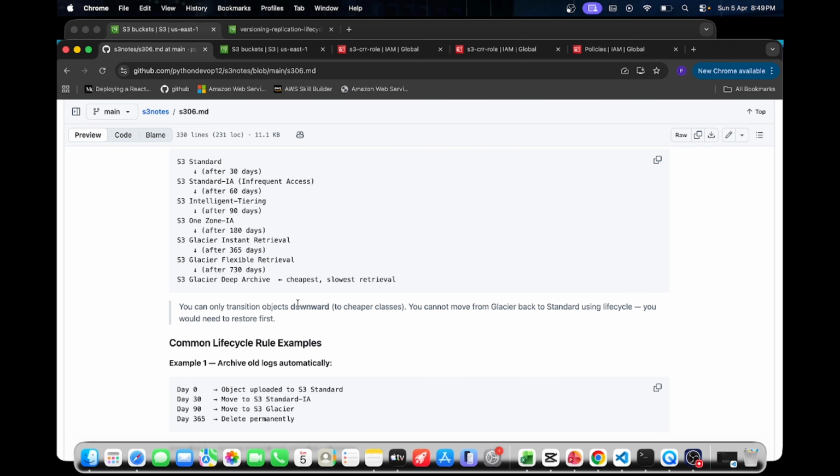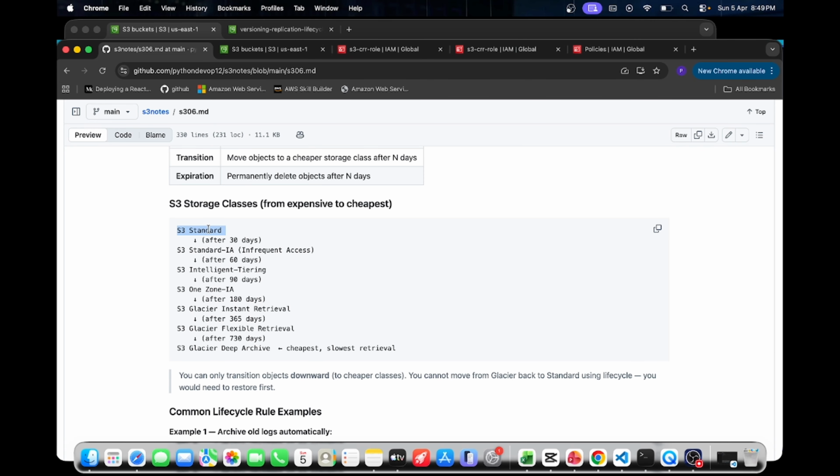You can only transition objects downward. It means if you store your object in this bucket, then you can move to this, not upward. Like you cannot move from IA to the standard one.